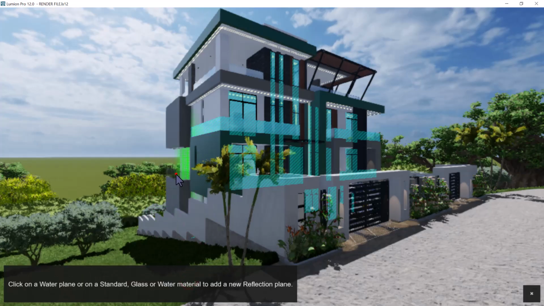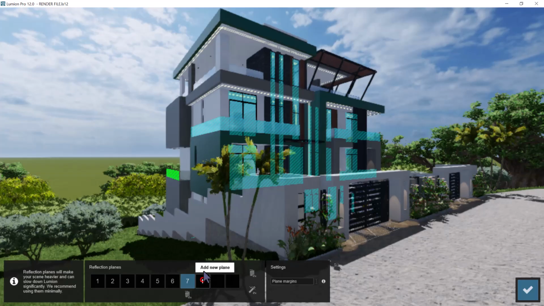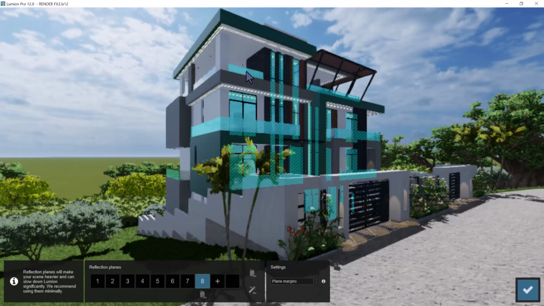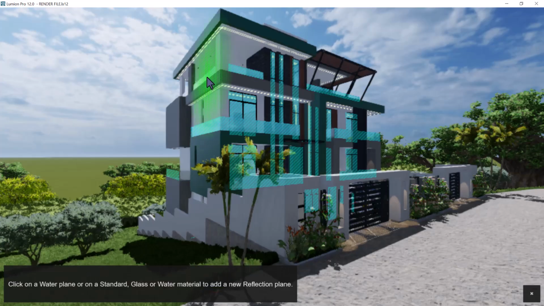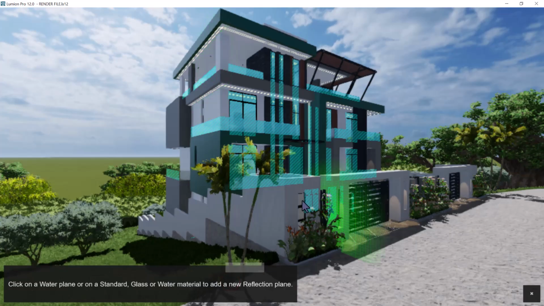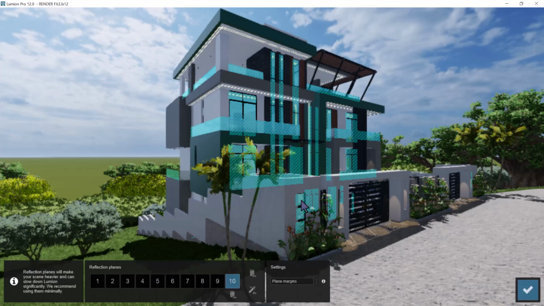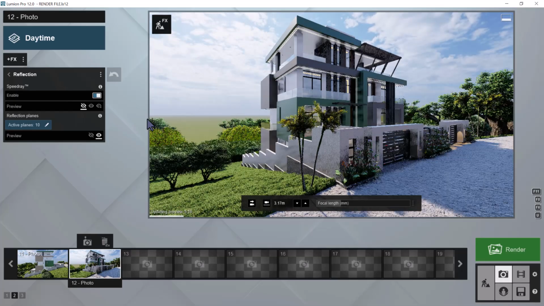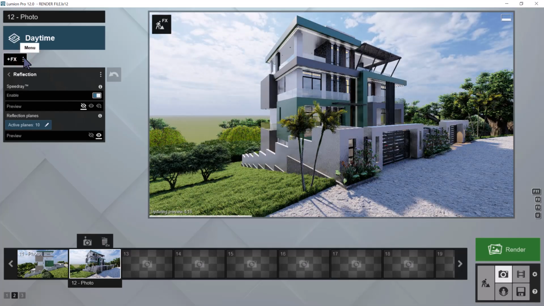Make sure that you select all the planes that you want them to reflect. I usually do this because the indoors are somehow empty, so I don't want to be looking at the insides of an empty place. So this is it, and then I want to copy again this one.